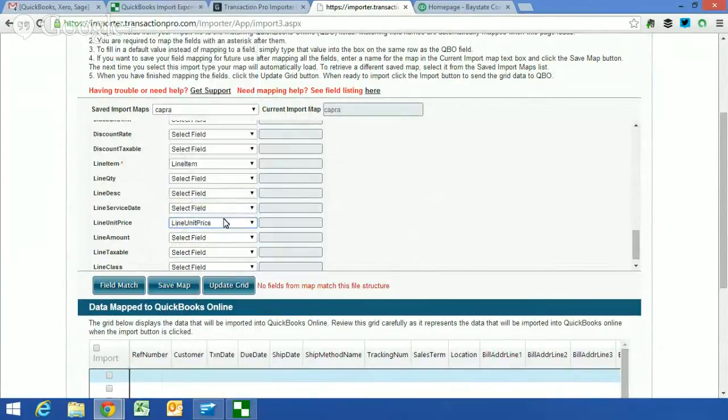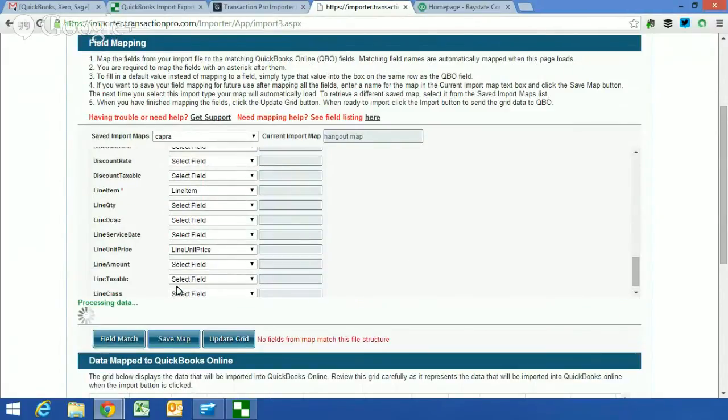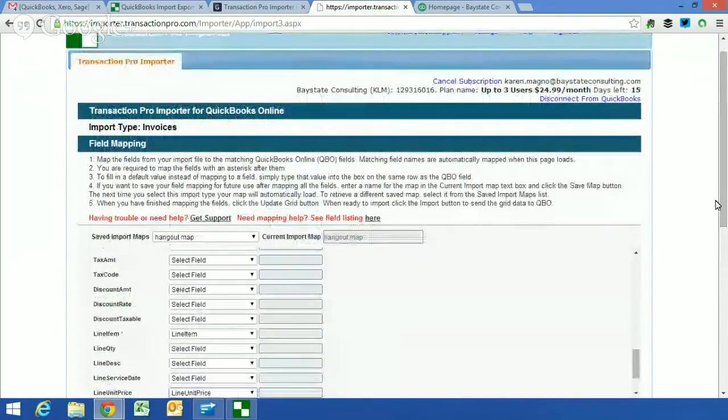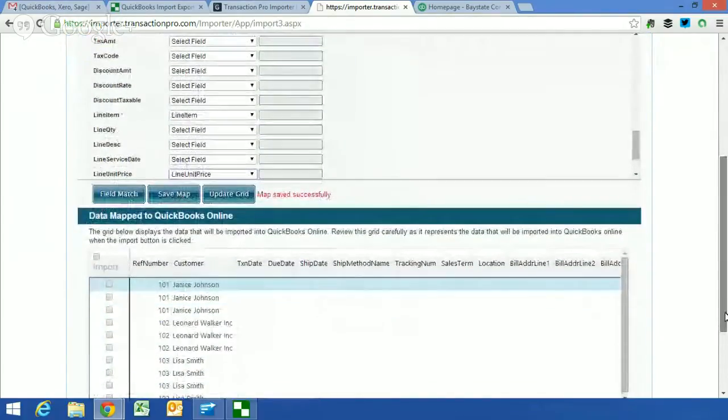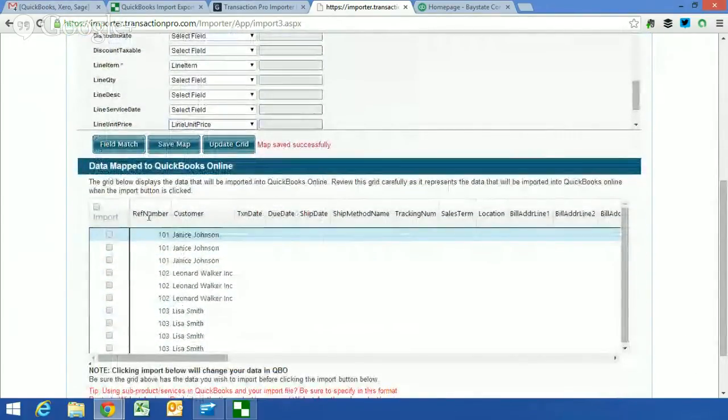Okay. And then what I'm going to do is I'm going to save this map, because I may have multiple sites that I'm importing from. So I'm going to save the map. And then what's going to happen is just like in Transaction Pro, you can see how your data is going to marry up to each of the QuickBooks fields.